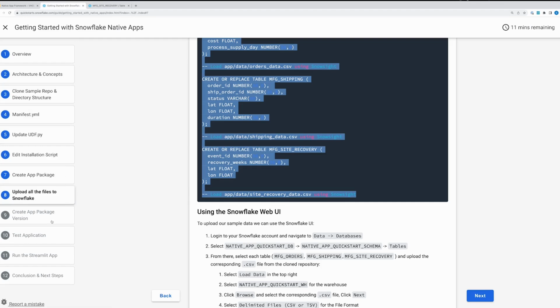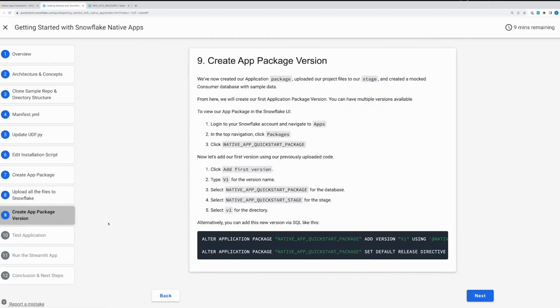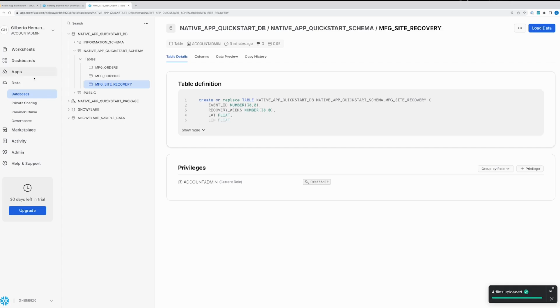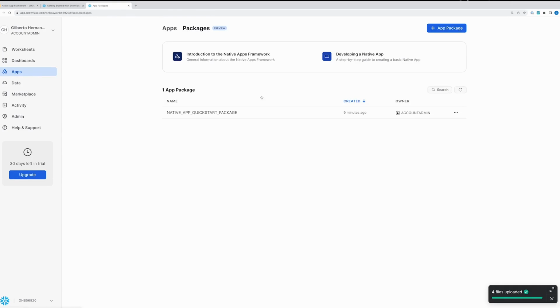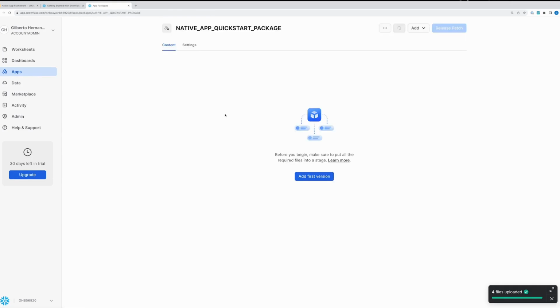The next step being creating the app package version. So again, we've created our application package, we've uploaded our project files to the stage, and we've mocked the consumer database with sample data. So let's go ahead and start creating the first version for the application package. And so you can do this all again within Snowsight. So let's go back into Snowsight. Let's go back into apps, click on packages. So this is the package that we created earlier. Click on that. And we want to add the first version for it.